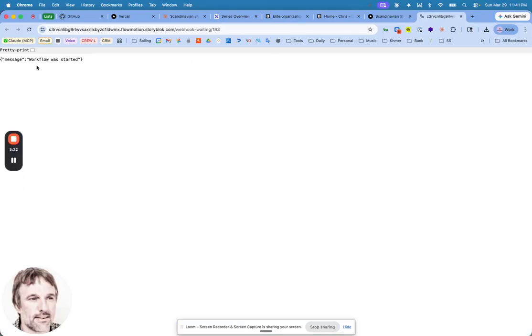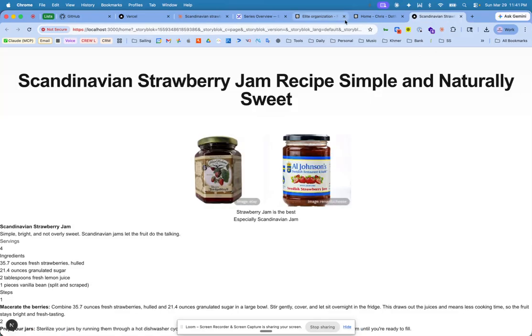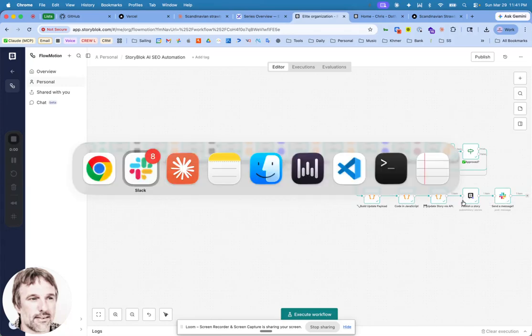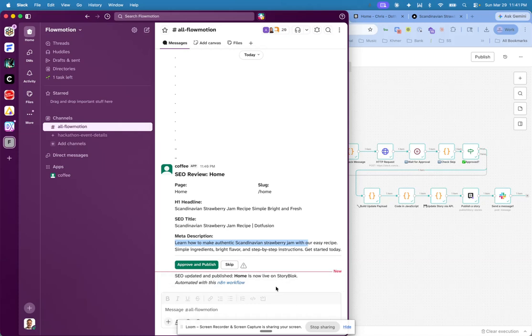This is just an indicator that, yes, the workflow has started. I bounce back into my workflow here, and I can see that it's been unlocked and pushed all the way through to publish. And if I go back into here, I have another message that says SEO updated and published. Home is now live on Storyblok. So really awesome, workflow complete.